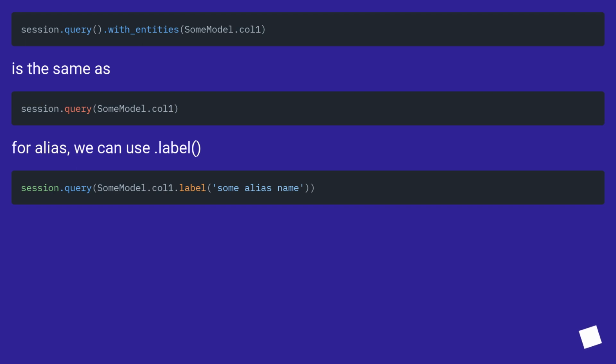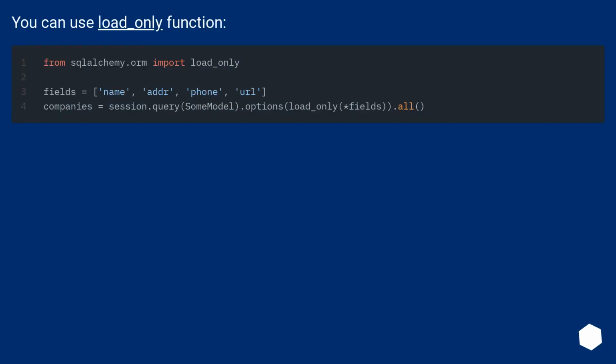Is the same as. For alias, we can use label. You can use load_only function.